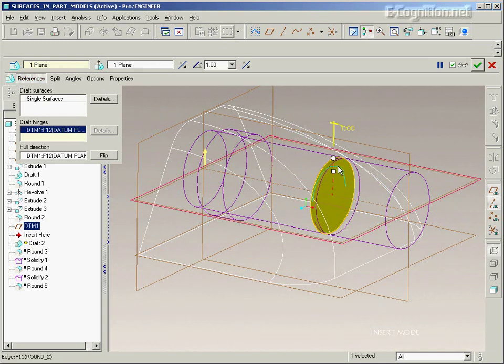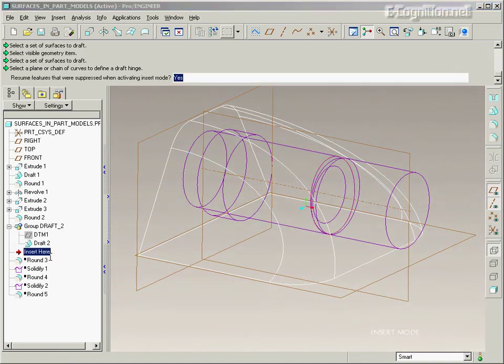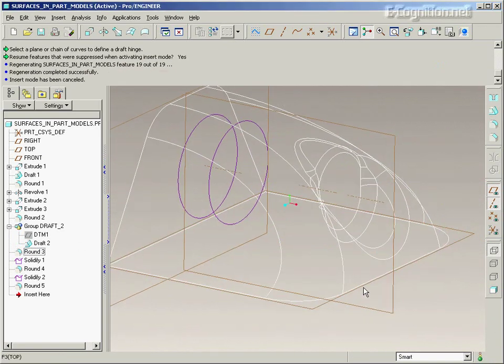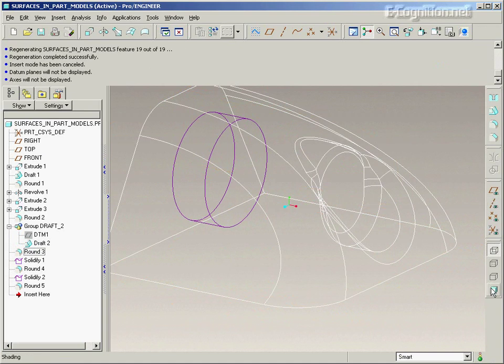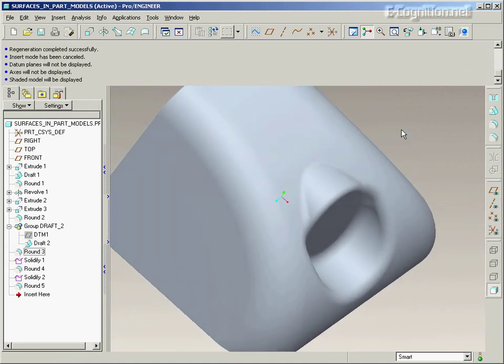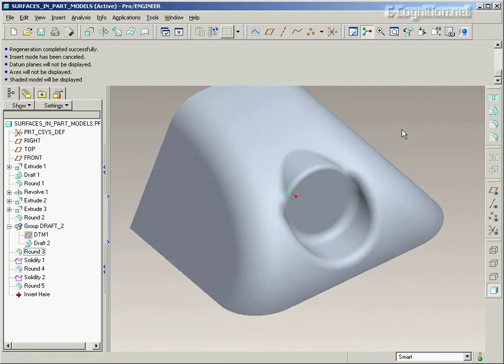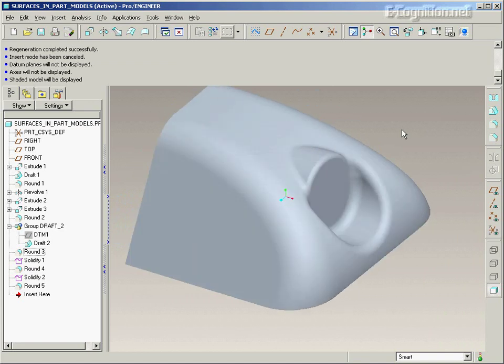Draft hinge is here. And then I can draft that face. Let's push it back maybe 5 degrees. Then when I put back the features, I get a very nice drafted face. All the rounds are still nicely playing. And so on. Not too bad. All right, let's look at something else.